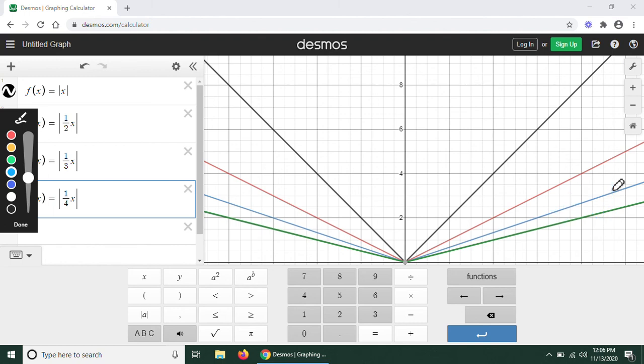And let me repeat, the reason we chose the word horizontal to say that it is a horizontal stretch is that changes were applied to the inside of the function. Now we only see a horizontal stretch when fractions between 0 and 1 are applied to the inside of the function. Fractions that are between 0 and 1.